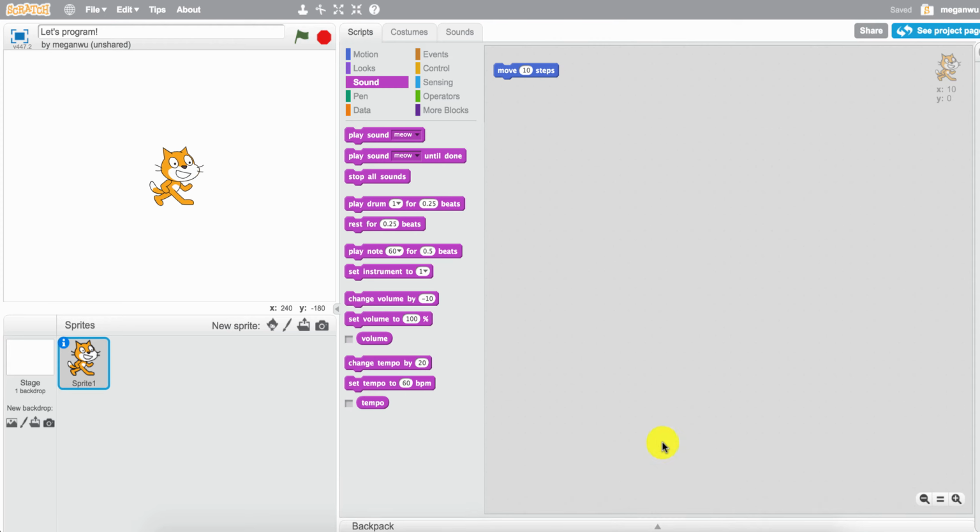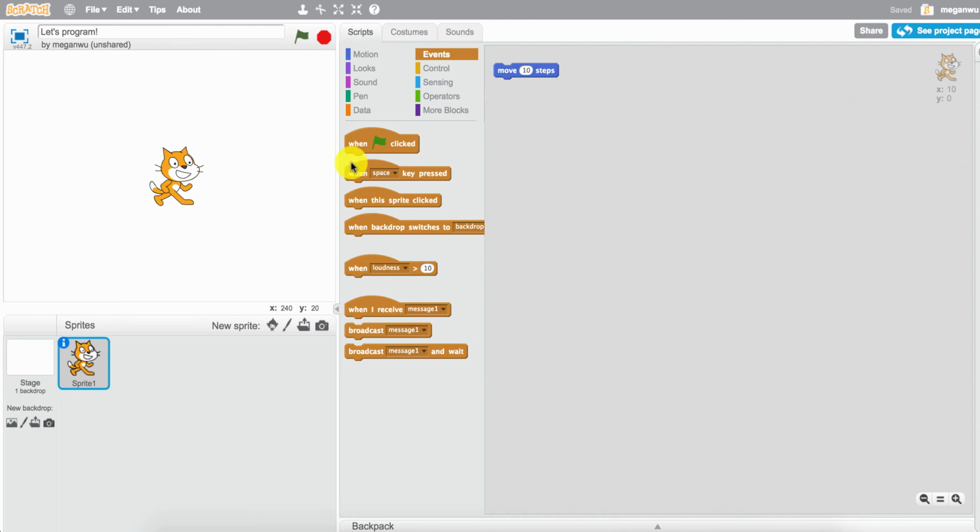Okay, so let's start programming. Arguably, one of the most important blocks in Scratch is under Events, when flag is clicked. Go ahead and drag that out to your coding area. You can tell that this green flag here matches this green flag, and this green flag is clicked to start the project. So everything that is attached under this block will happen when someone clicks the flag to start your project.